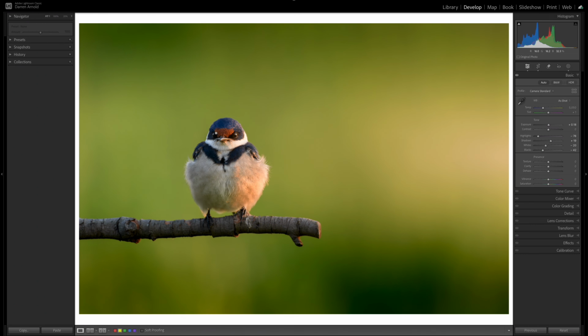Now, of course, there's more edits to be done on this bird. Certainly want to adjust the contrast of the bird itself to make that pop a little bit more. We might want to add a little bit of sharpening, but you can see the impact of using the masking tools rather than just the global edits. Let's move on to a second image.